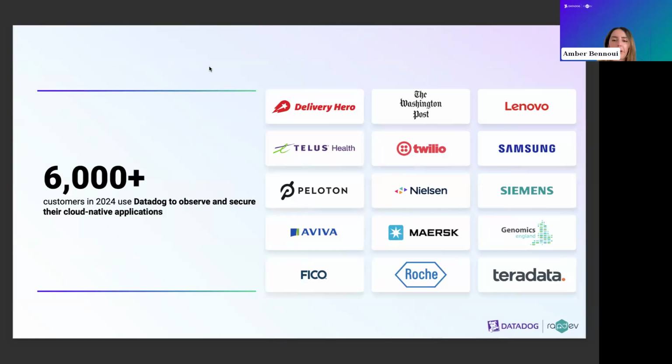On our security products, we have over 6,000 customers, a lot of familiar names here, that are using Datadog security to detect vulnerabilities, keep tabs on their compliance, and ultimately protect their modern environments from attacks. The comprehensive approach we have helps organizations stay ahead of emerging threats and a quickly evolving landscape.